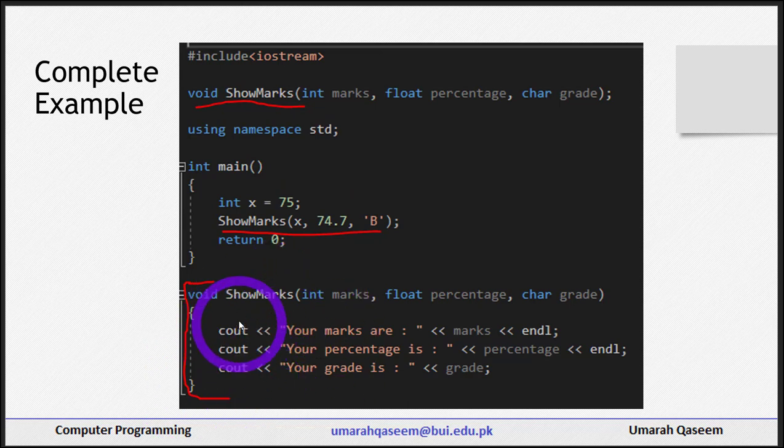First of all, let's see the definition. This is a function with the name show marks. It's taking three variables as input. The first one is marks, an integer variable. Second one is percentage, a float variable. And the third one is grade, which is a character variable. And what we are doing is we are just displaying in the cout all these variables. We are just displaying them, doing nothing else. So this is the function definition.